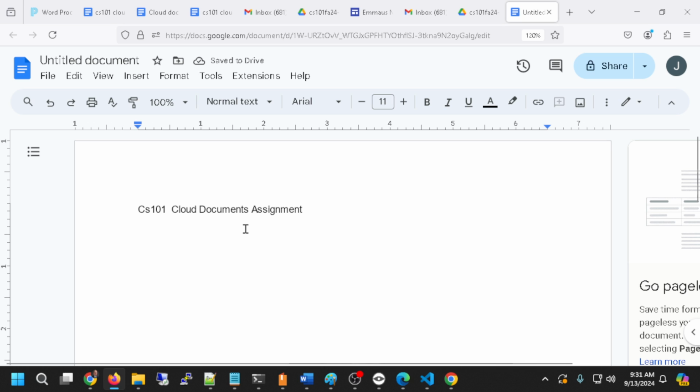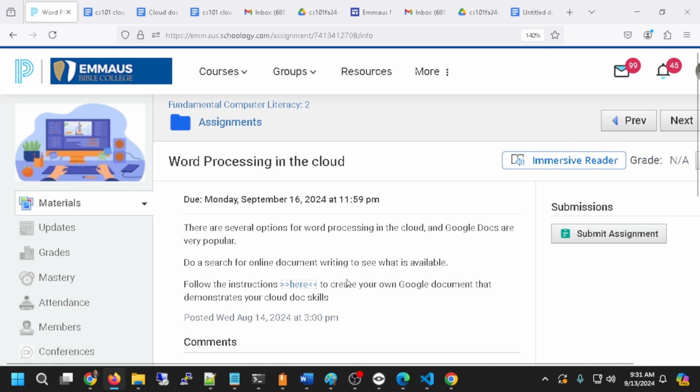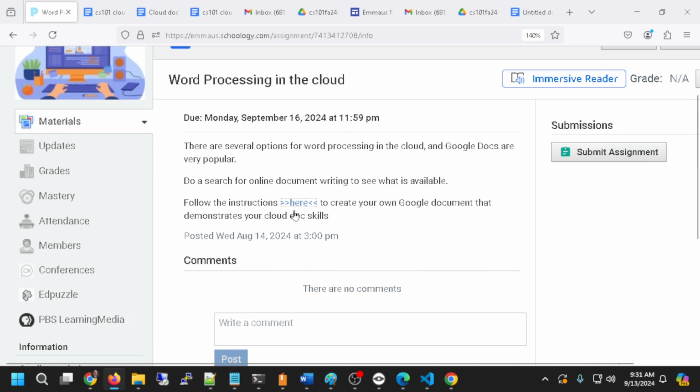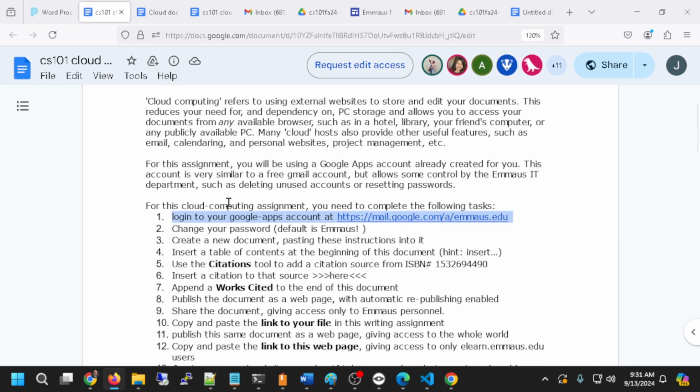And the rest of the content, let's go back and read the instructions on Schoology. Well, it said go to that document. Here's that document. Log in. If you haven't changed your password, you should change your password. I've just done this site. I've created this new document, but I want to put these instructions into it.